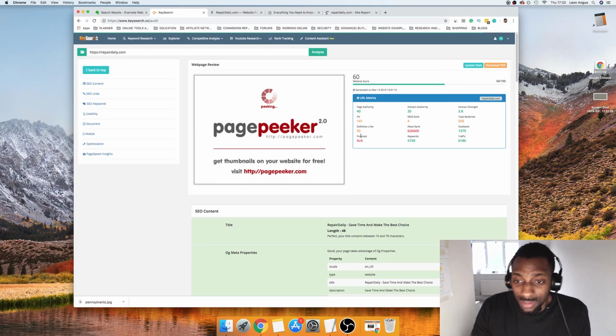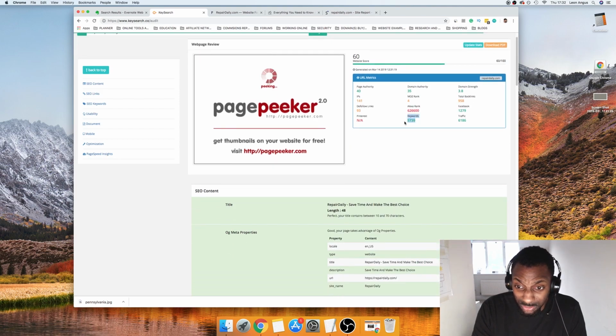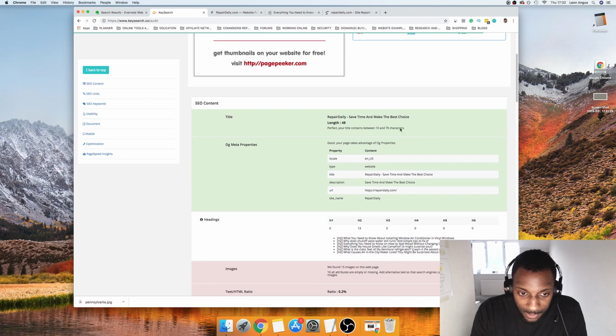Okay, so we can see that the page authority is really, really high at 40. Domain authority is high at 35, and then the domain strength, I think it said 3.6 before, but 3.8 or whatever. That's really good. Total backlinks 958. He's got 1,000 odd followers on Facebook, and a huge amount of keywords that they are ranking for, over 5,000 keywords. That's in the top 100 though, so that's really good.